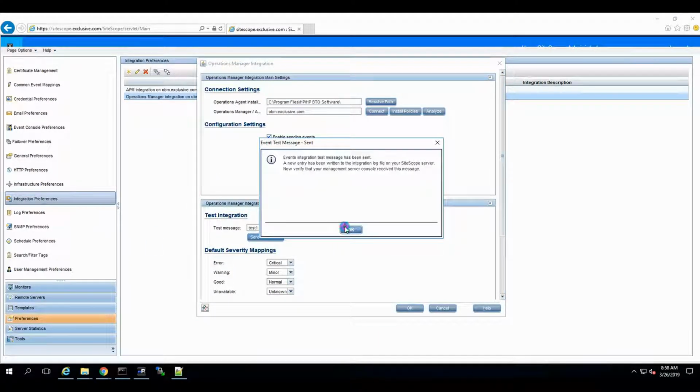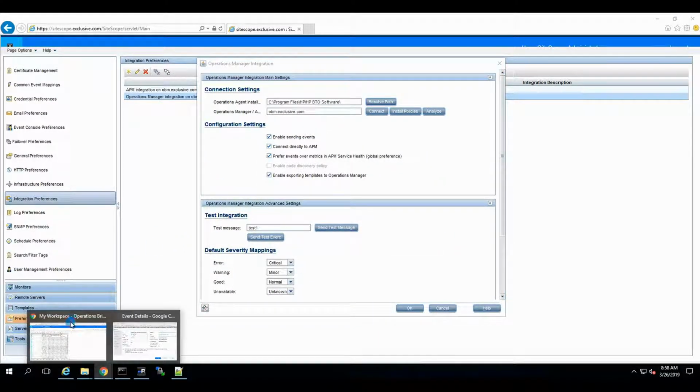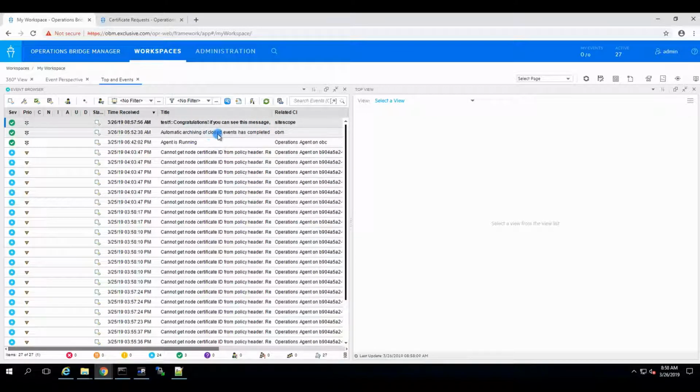And send test event. It should take also a couple of seconds. Running test. Congratulations if you see this message. So the SiteScope is fully integrated and we have a solution to a very interesting problem. So that concludes the integration of SiteScope and OBM.